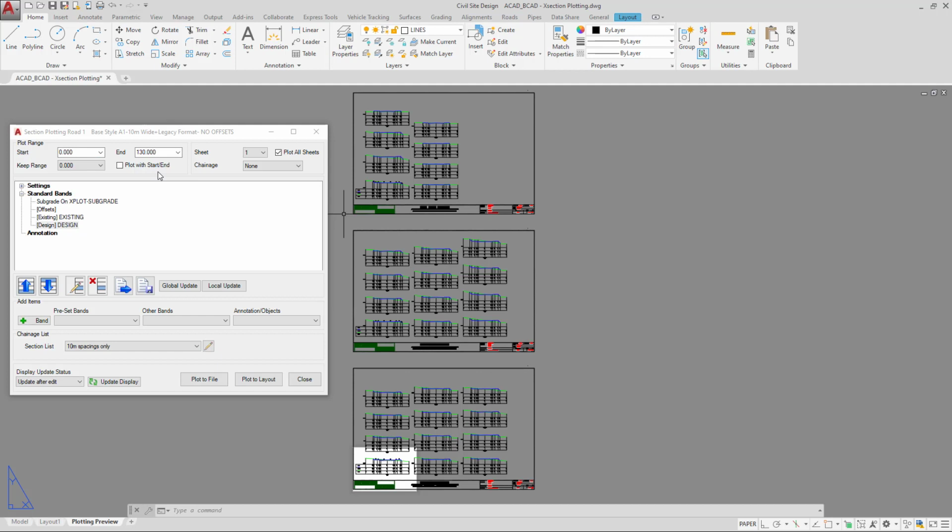You simply come to the top here and give it a plot range. Now we're going to have a look at the settings and look at how we can control all of the cross sections globally within this particular drawing before we start looking at the bands and the annotation.